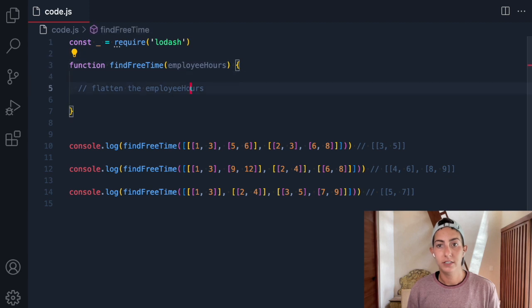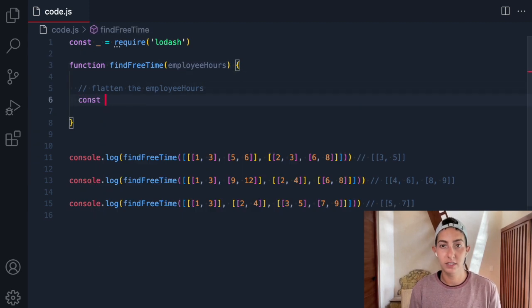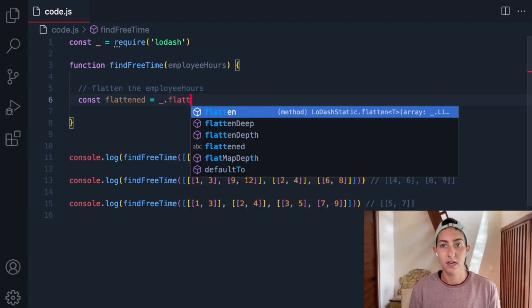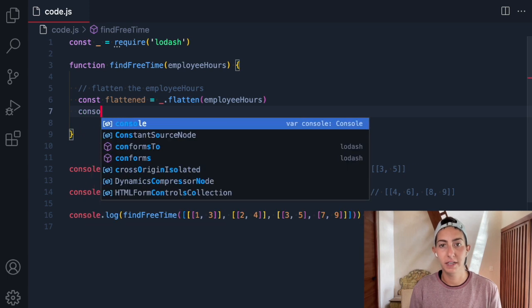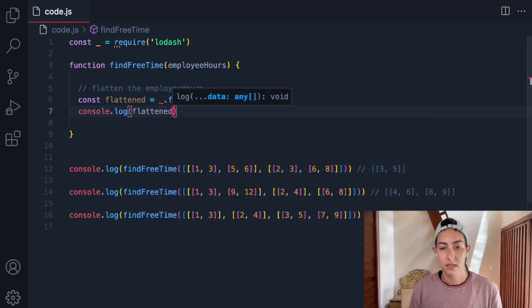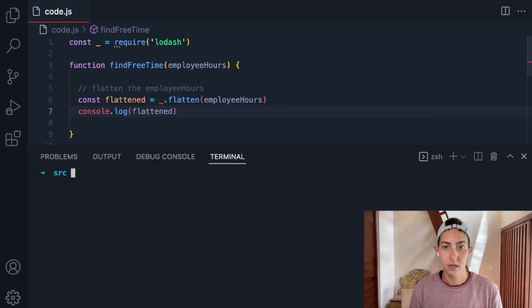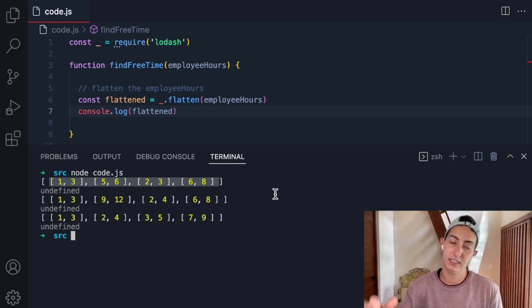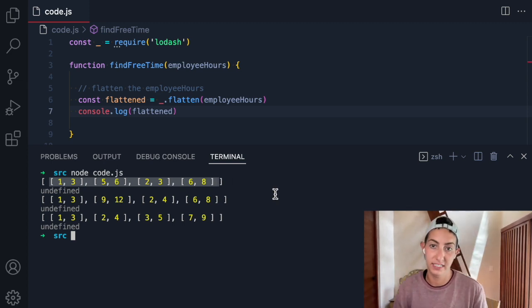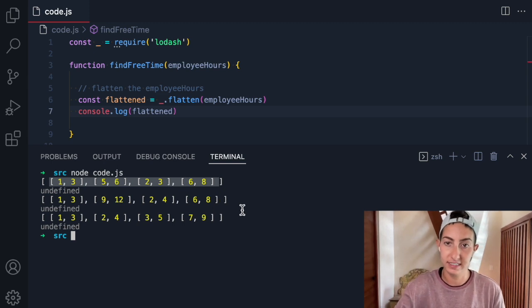So there's our Lodash. And the first thing we're going to do is say const flattened equals underscore dot flatten, and we're just going to pass in those employee hours. And let's just make sure we get what we expect. Let's see, so node code. And here we've made it from a list of lists of lists to just a list of lists. So that's good. That's exactly what we want.